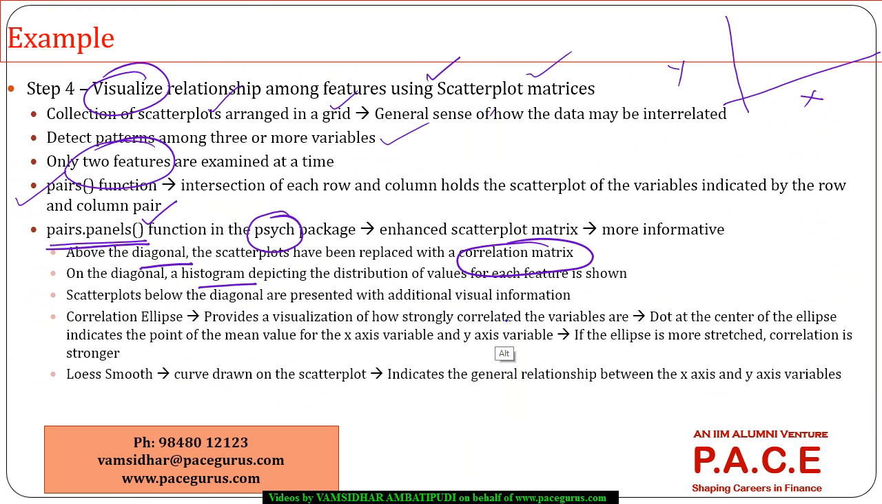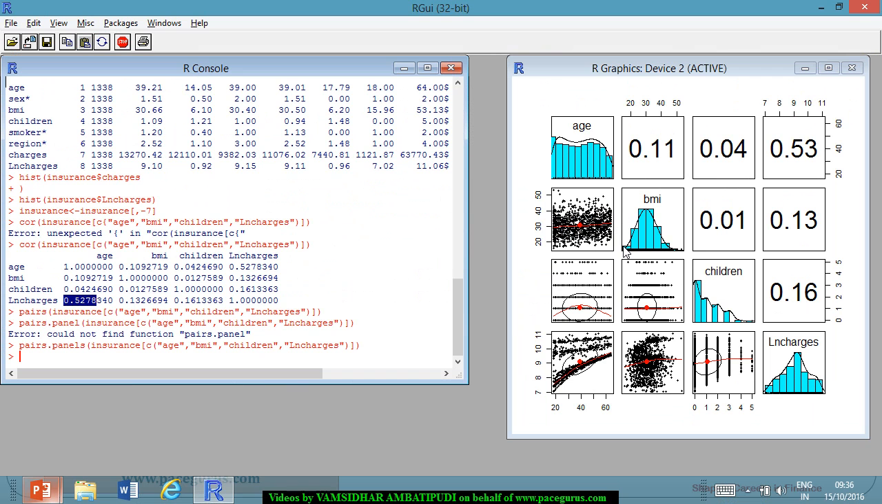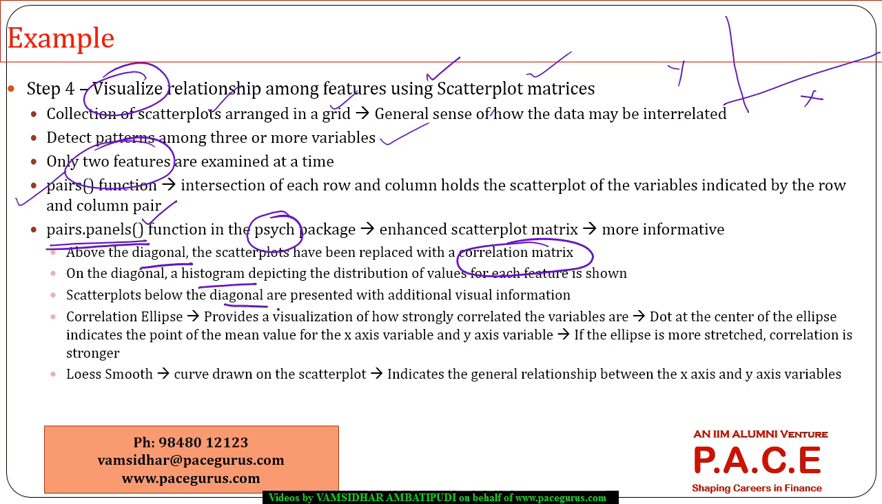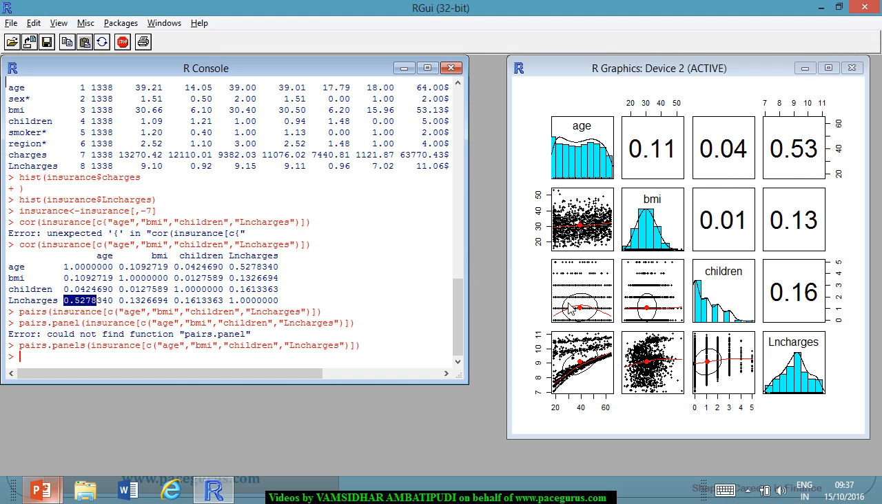On the diagonal we are seeing the histogram along with a smooth curve across the histogram. So joining the tops, we have a kind of histogram that is being plotted, which is indicating the kind of patterns of each of the variables. Then below the diagonal we are getting the scatter plot, but again the scatter plot is not that same scatter plot.